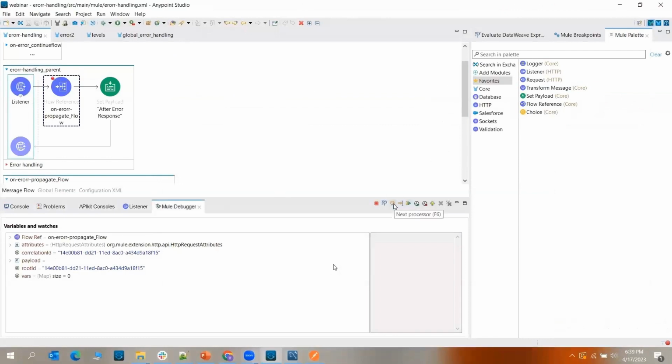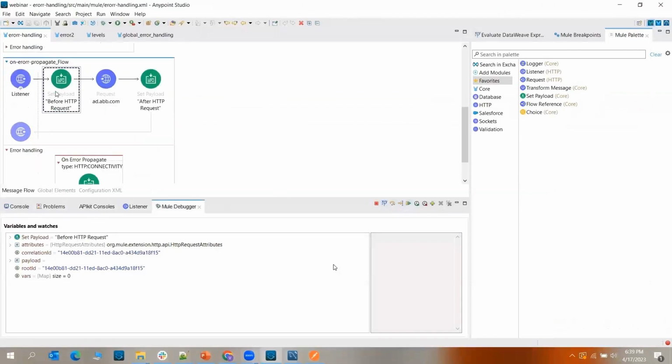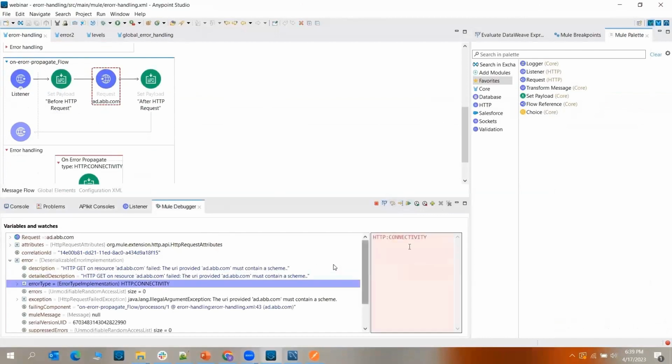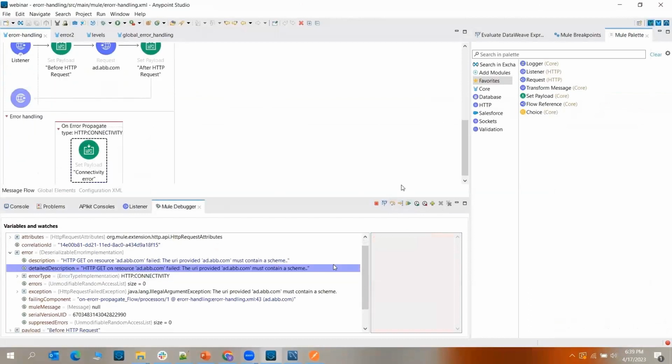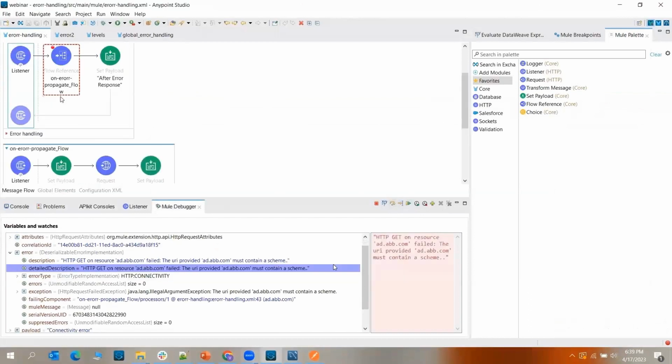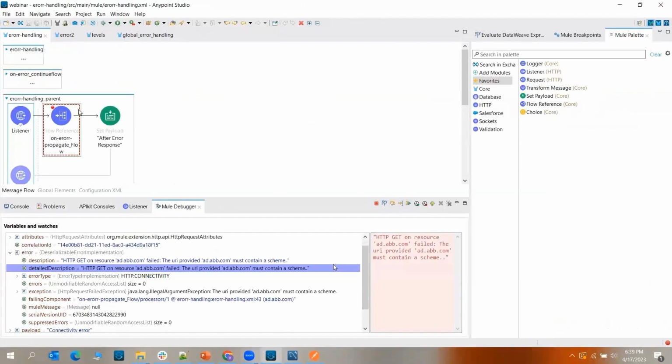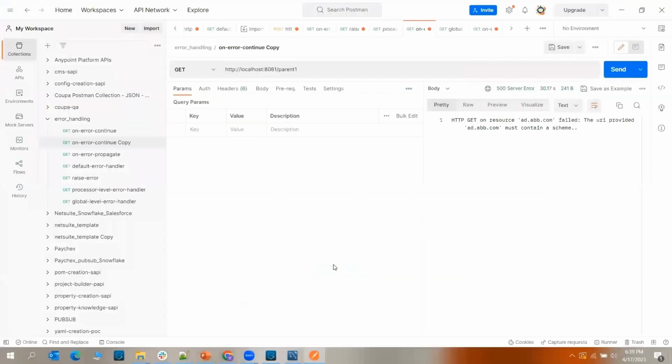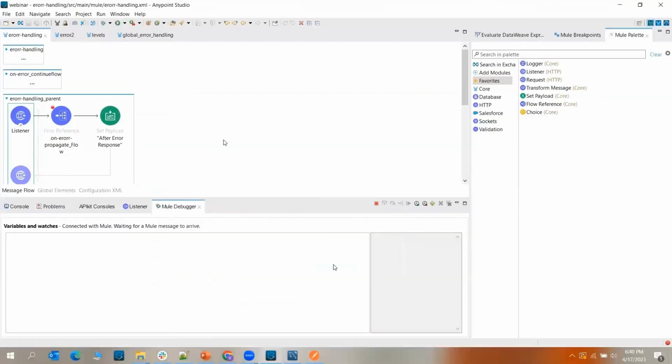Now we'll try to hit this. The request control has come here. It will throw an error, an HTTP connectivity issue, and then we are handling it in on error propagate. If you click on next, you can see that in on error continue it went to the success error response, but here in on error propagate it is not going to that. It will raise the error again, even in the parent flow. If you click on next, it will complete the execution and you can see we are getting a 500 server error with the appropriate error message in it. So this is a major difference between on error continue and on error propagate.